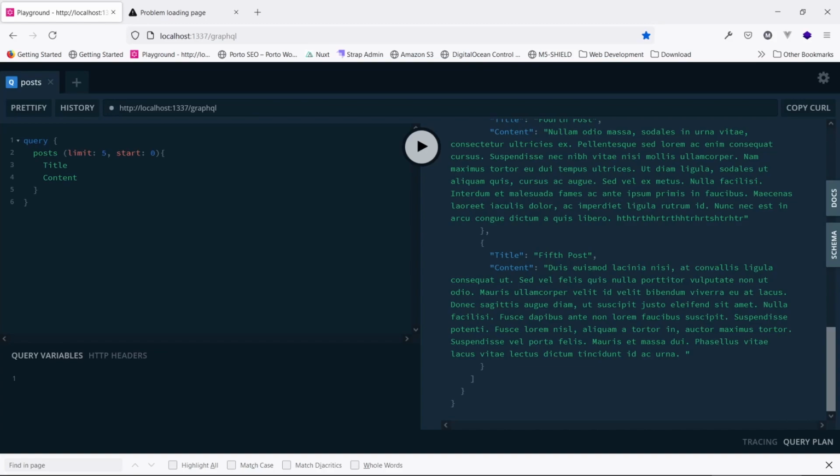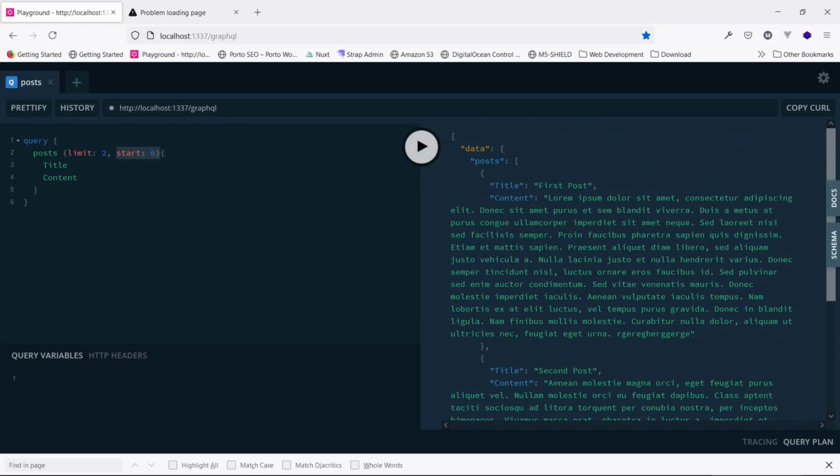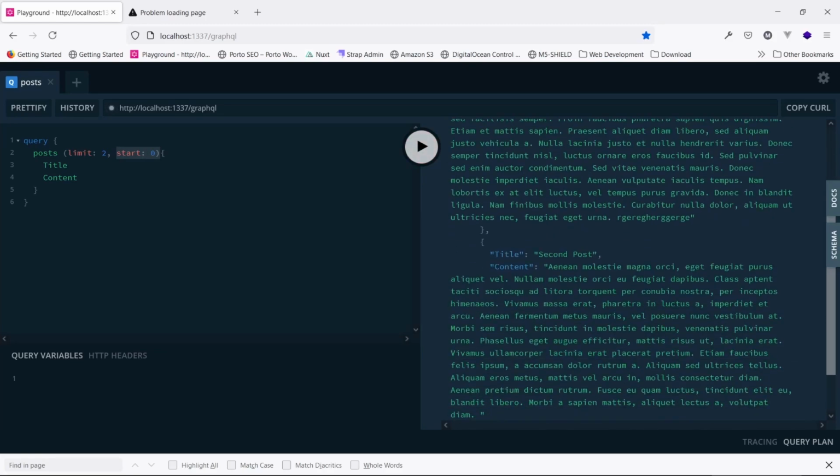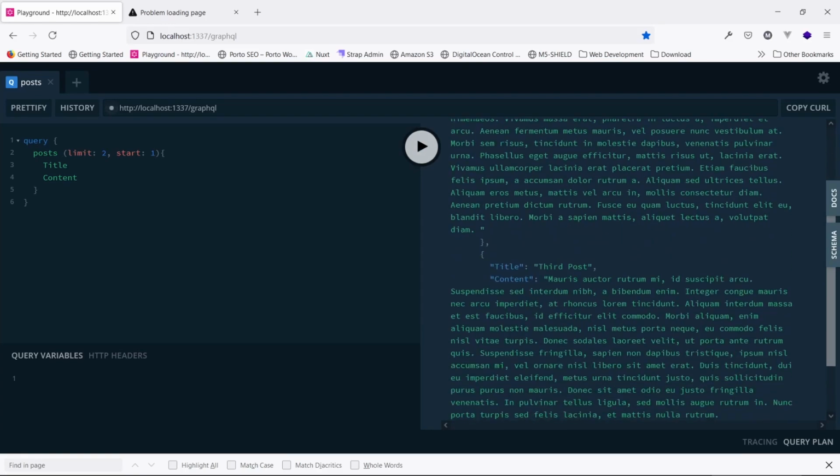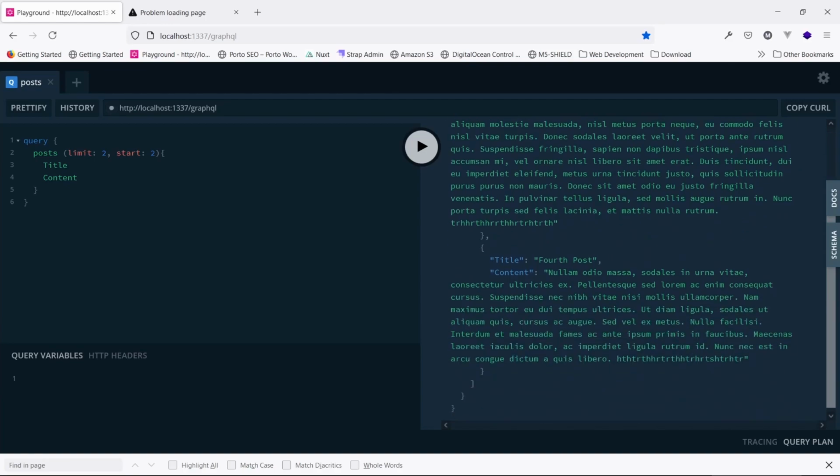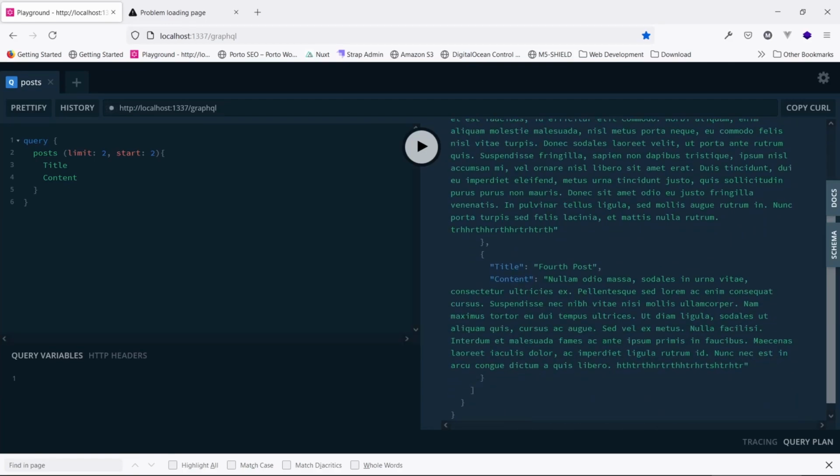So if I set my limit to display 2 posts at a time and we set the start to 0, it will display the first 2 posts, and if I increment start, it will display the next 2 posts. So we got the second post and the third post. Go up one more, should display the third and the fourth, and so forth.